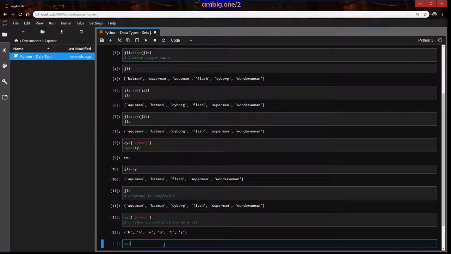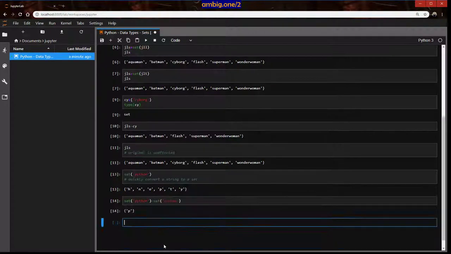What if I set Python minus set Cython? Yeah, you see what happened here, P. So if somebody asks you, okay, I have two strings, two names, and I want to find unique letters in them, string A, string B, this is how you do that.